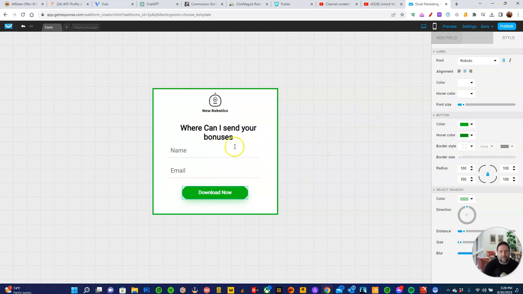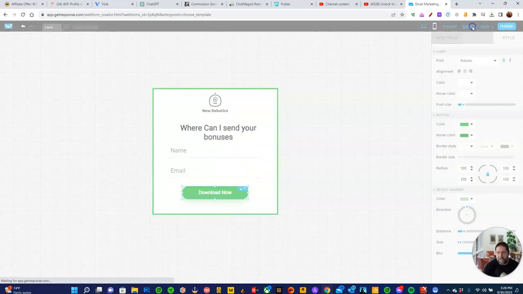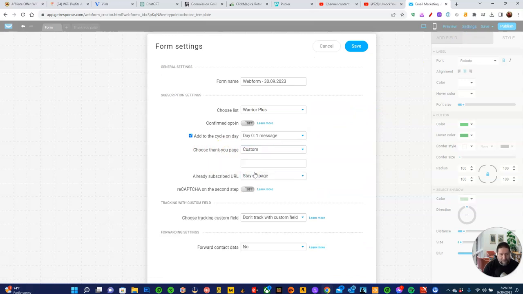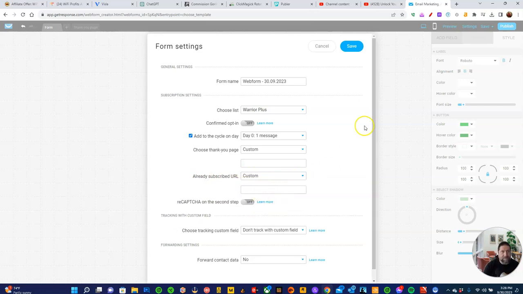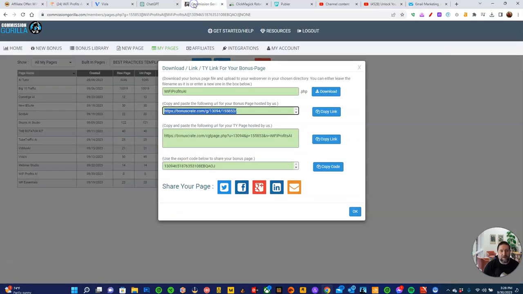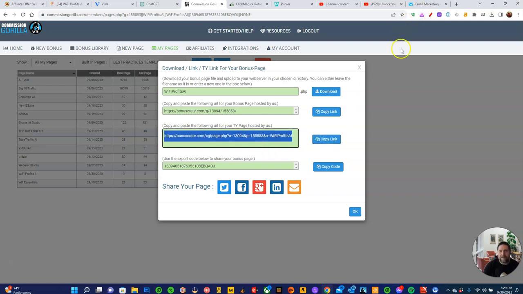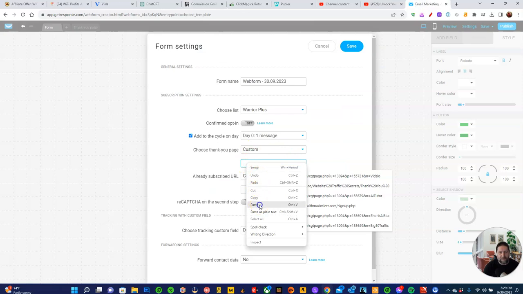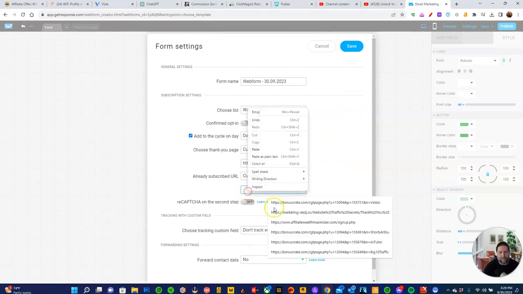Alright, and then the big thing is you want to go to your settings up here, and we are going to do a custom thank you page. If they are already an email subscriber, we still want them to be able to get their bonuses. So we do the same thing here, we just do a custom page. You go back to Commission Gorilla, and then you grab this bonus page link. Copy that link, go back to GetResponse, and that is going to be your thank you page here.